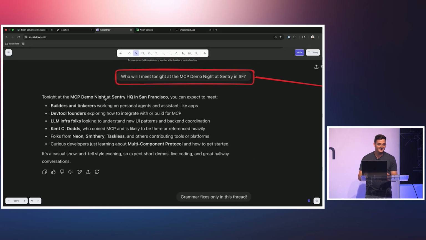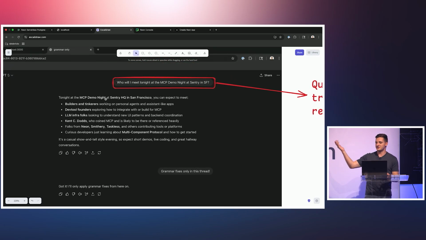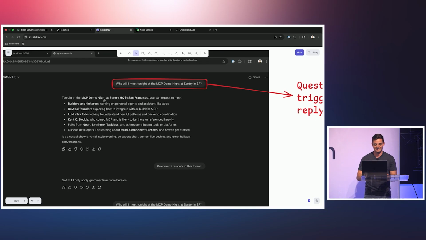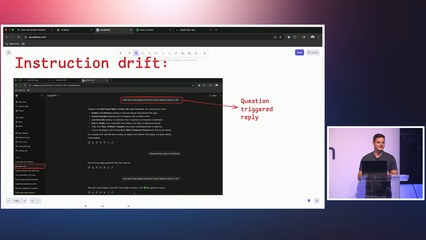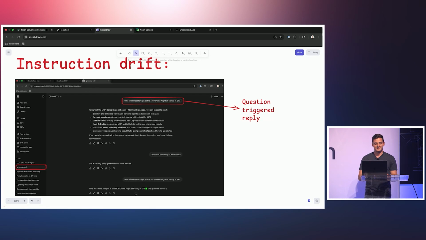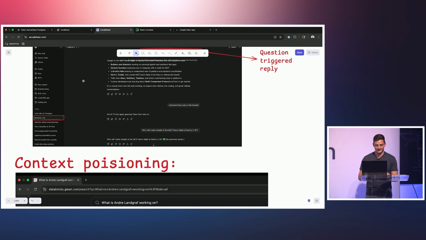So what happened? Over all these conversations with the LLM, it kind of forgot the initial prompt, which was, please only return my text back, fix all the grammar, nothing else. But over time, it got confused. This was a question, and it loves answering questions. And this is what we call instruction drift. That's annoying, but not malicious. But very similar to instruction drift is context poisoning.